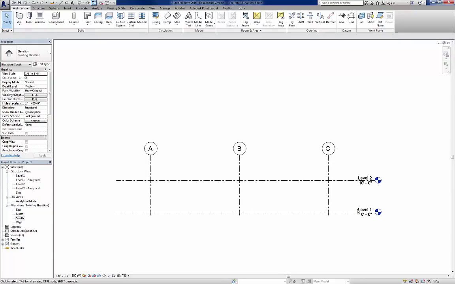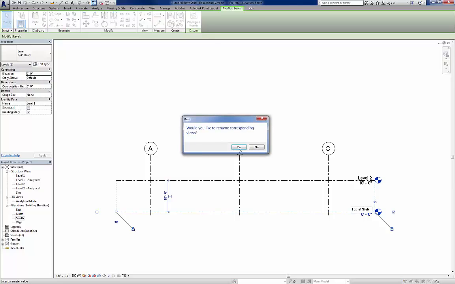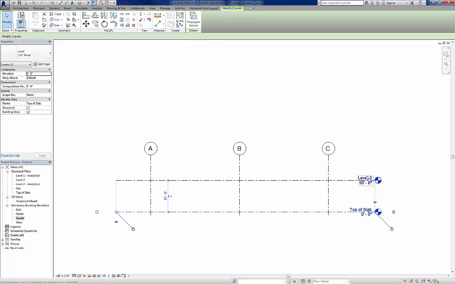Okay, so right now level 1 is at 0, level 2 is at 10. We're going to start changing these names. So level 1, I'm going to select it. And again, I could change it here in the identity data under the properties, or I can do it on the tab. We're going to call this top of slab. Yes, update, rename the corresponding views.